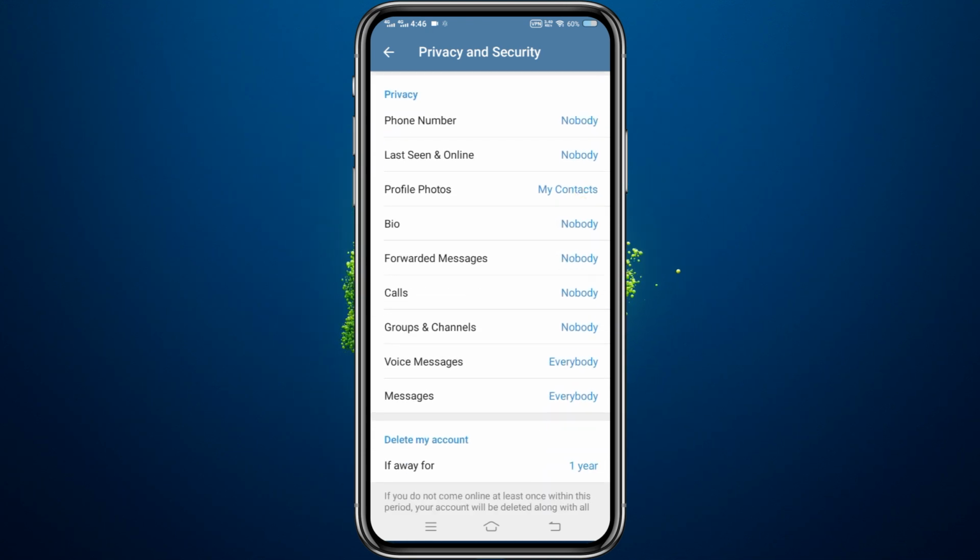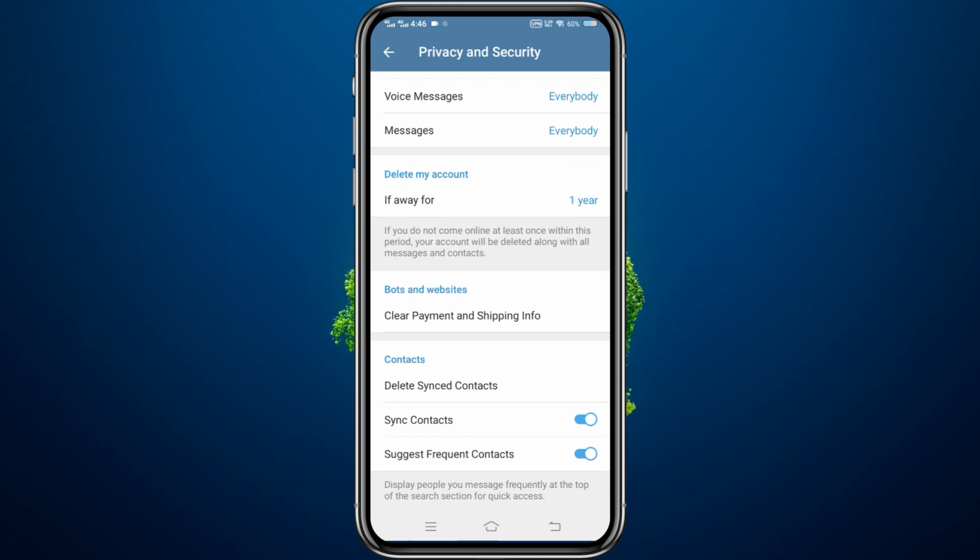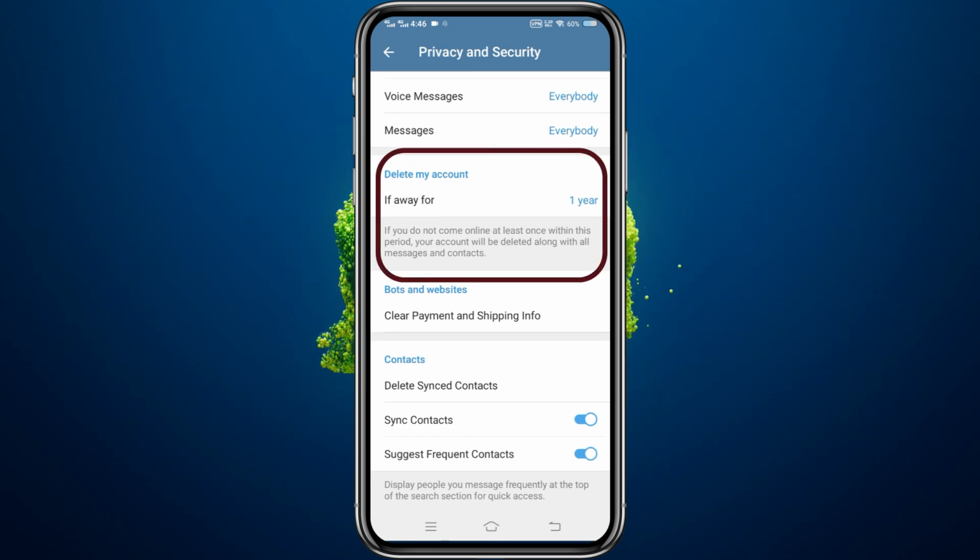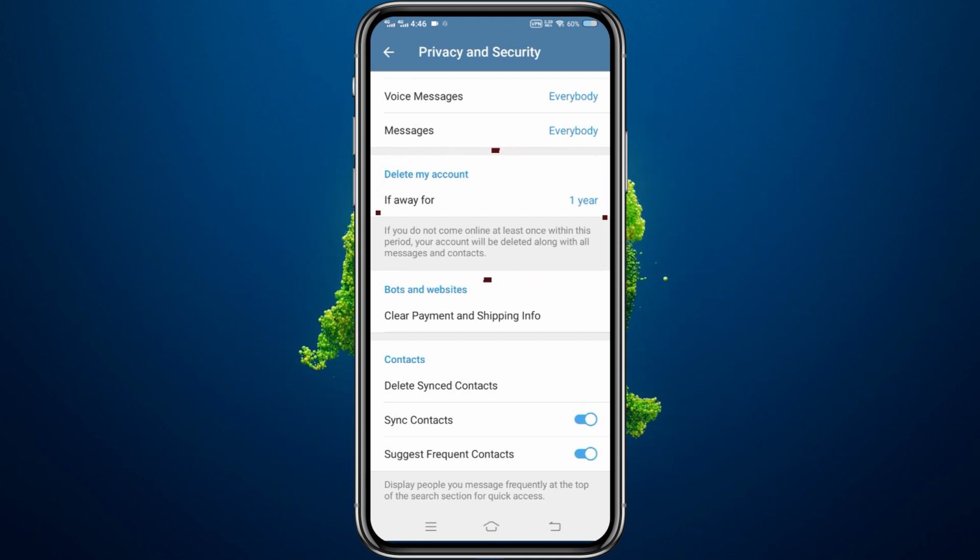Scroll down until you find the Account Self-Destruction or Delete My Account setting. Telegram does not provide a direct Delete Account button within the app. Instead, your account is deleted automatically if you do not log in for a certain period. Tap on this setting to adjust the period after which your account will be deleted due to inactivity.